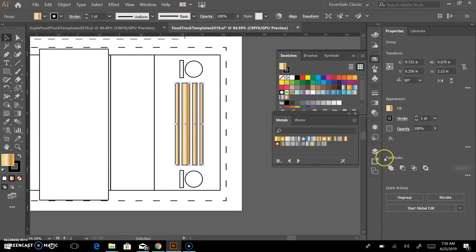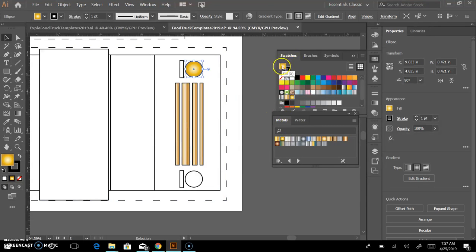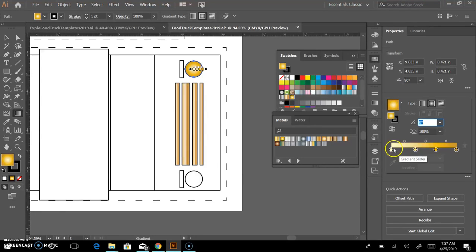So you do need to include a gradient. You could include a gradient on your lights if you were doing a different one. Maybe this gold color is not the color you want. So again, you can go down here to gradient, go to edit gradient, and you can change the color.